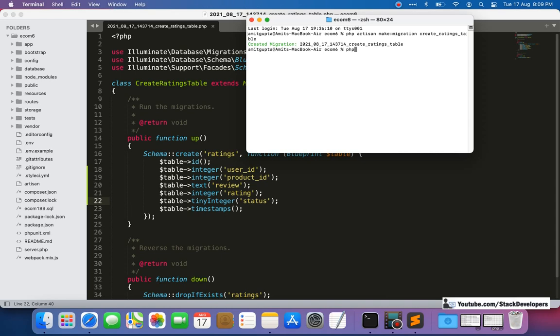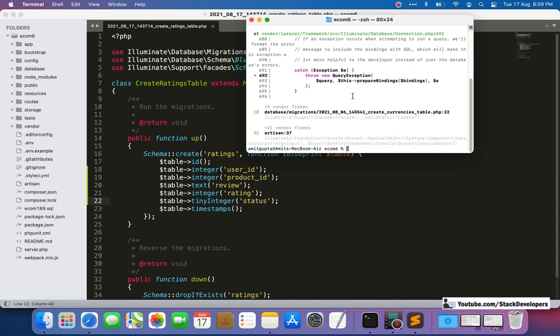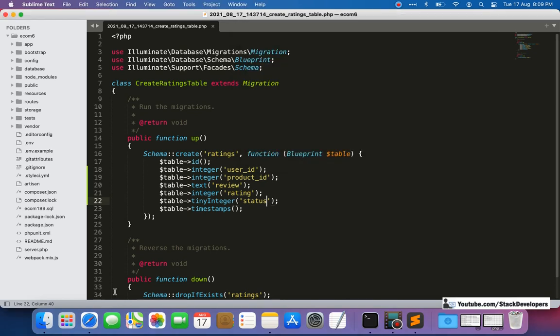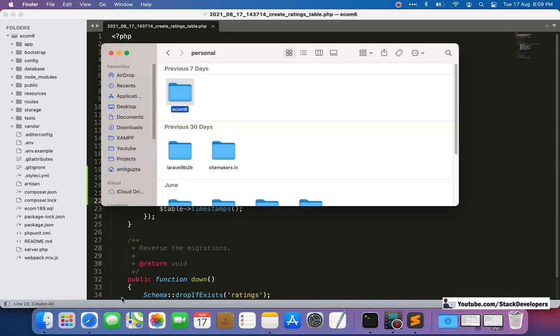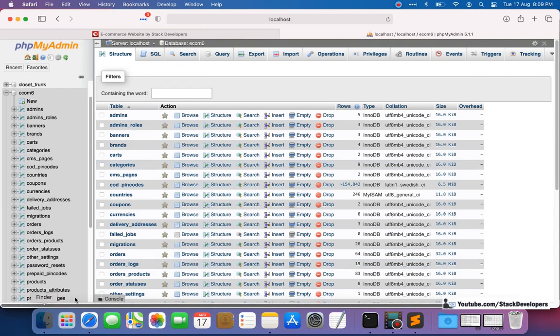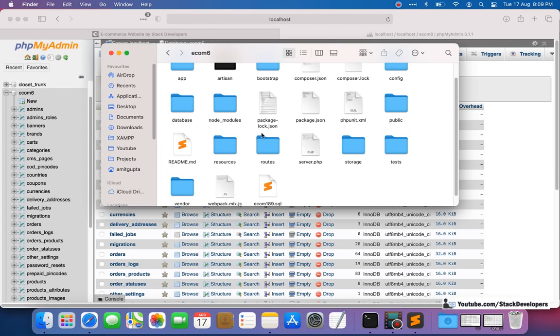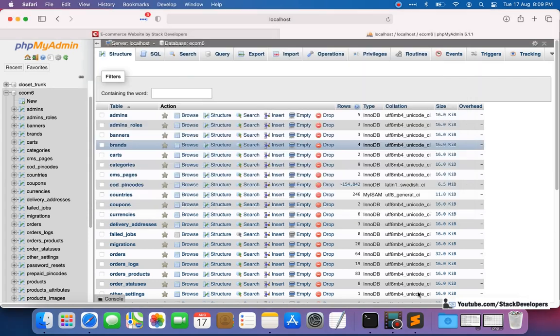So we are going to run php artisan migrate to create the table. Okay, so let's run this one. There's some issue, so let's check what the issue is exactly. Table currency already exists. Okay, so some other issue has come up here. For that we need to remove one of the migration files, I think. It happens sometimes that a previous migration has some conflict.